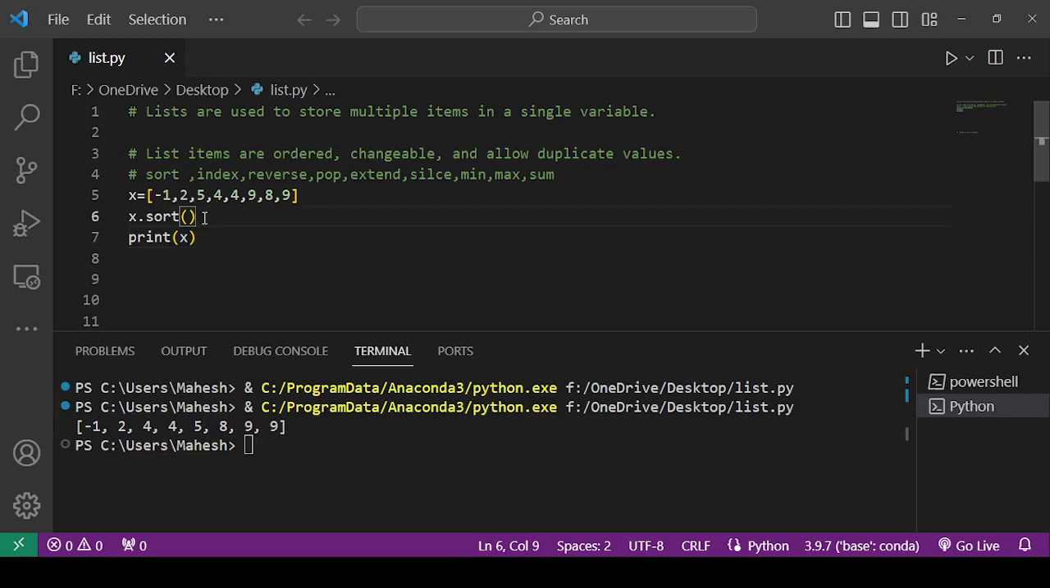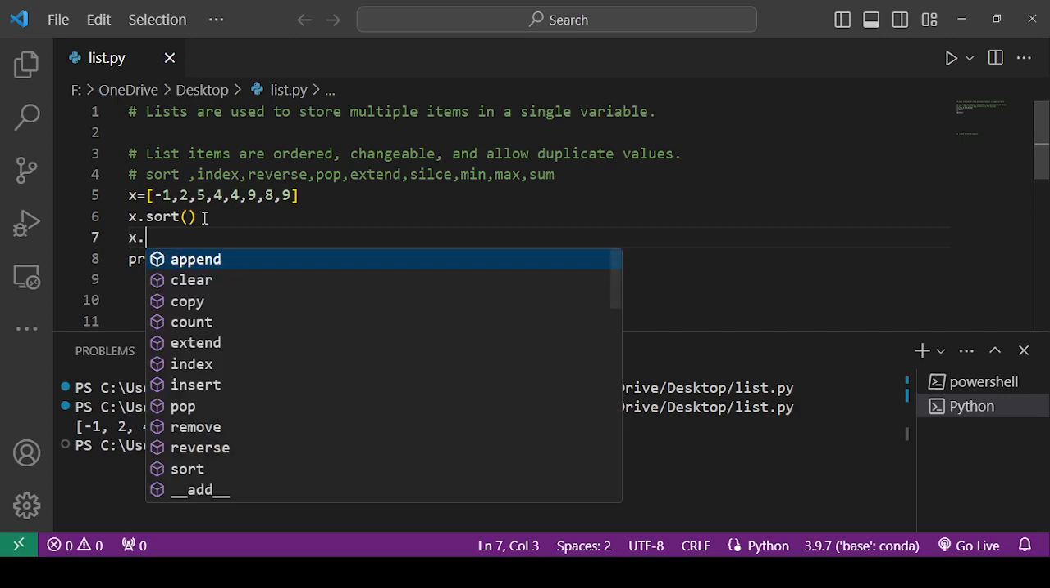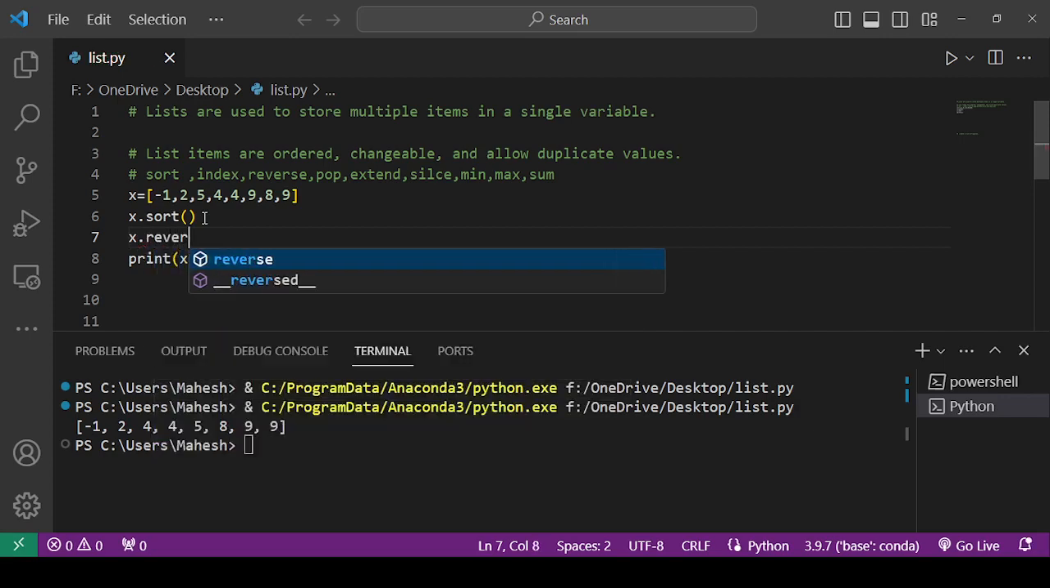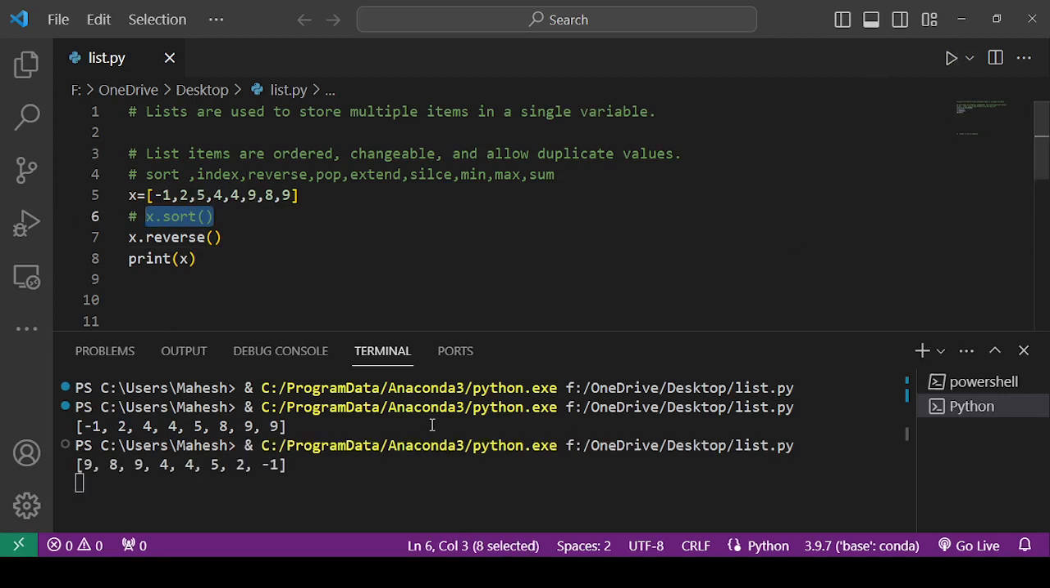Let's say I want to reverse this list. So I will use the reverse command. I'm commenting this. So 9, 8, 9, like this. Now this is the reverse command.